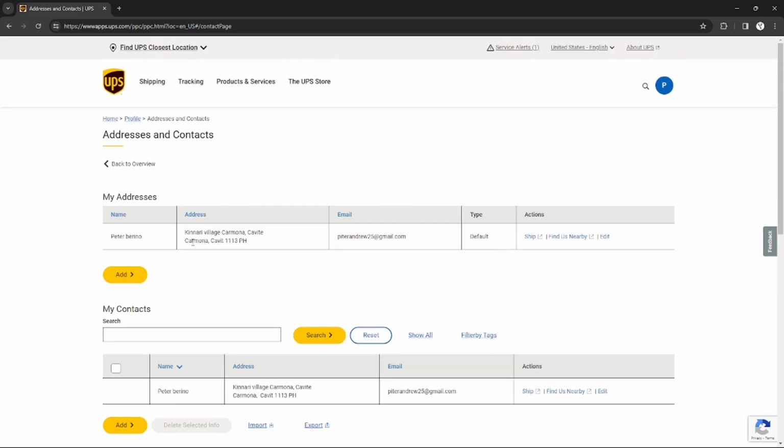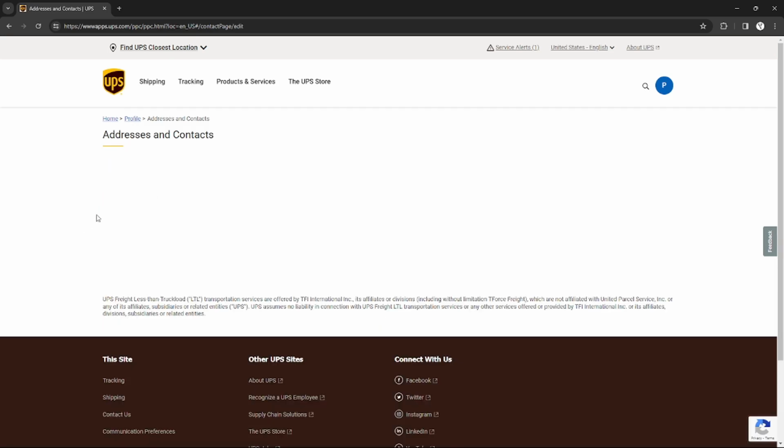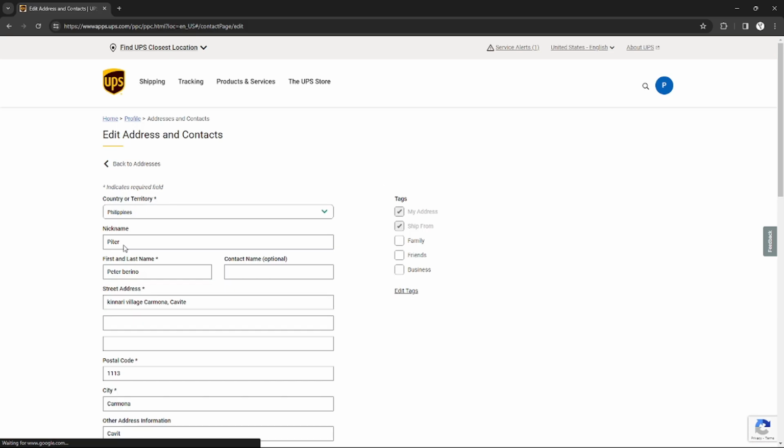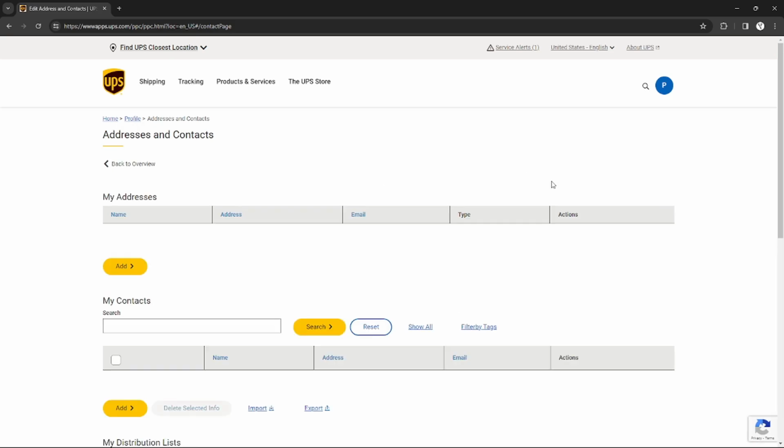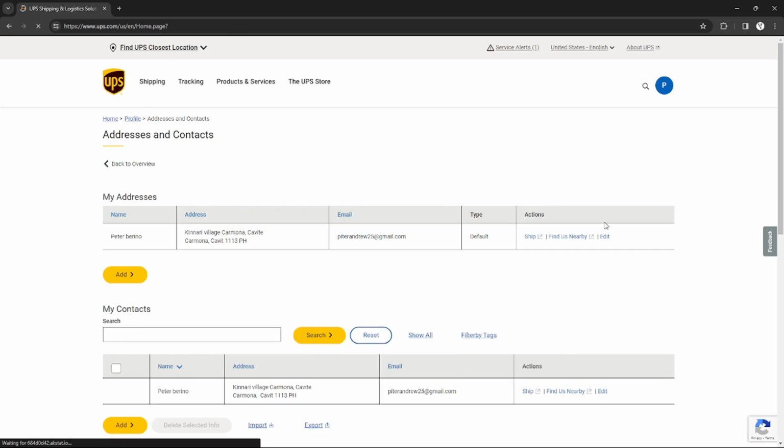And if I want to edit it, I can always edit it right here under the Actions column. There will be an Edit button right there. After I click that, I will be redirected back to the editing page again. And yeah, that's it. That's how you can edit or change your shipping address in apps.